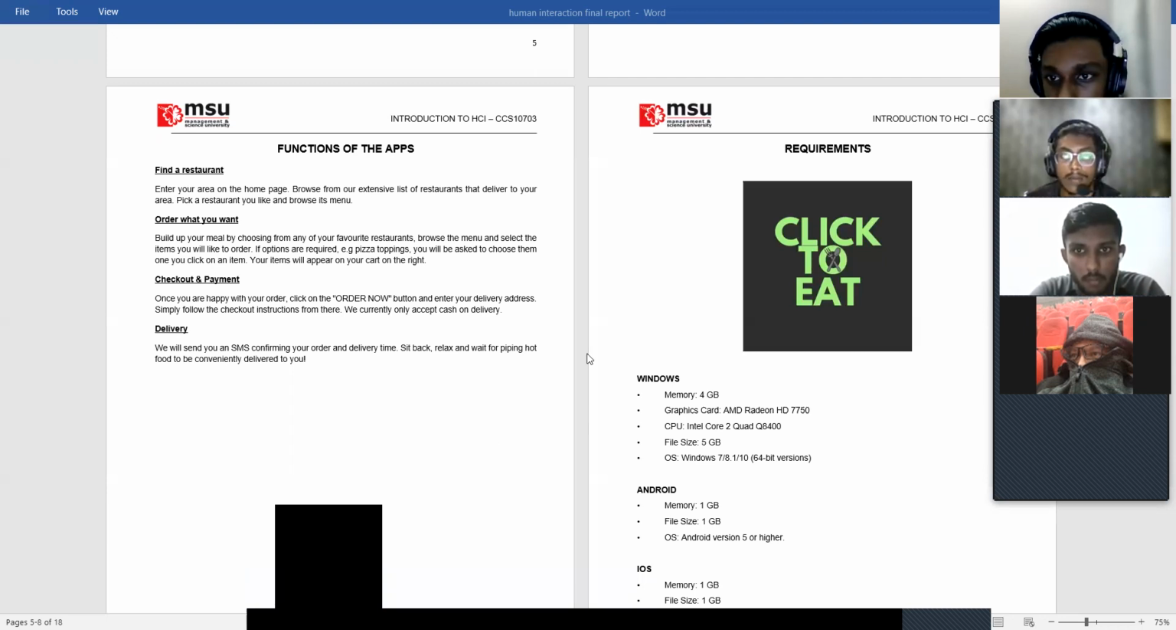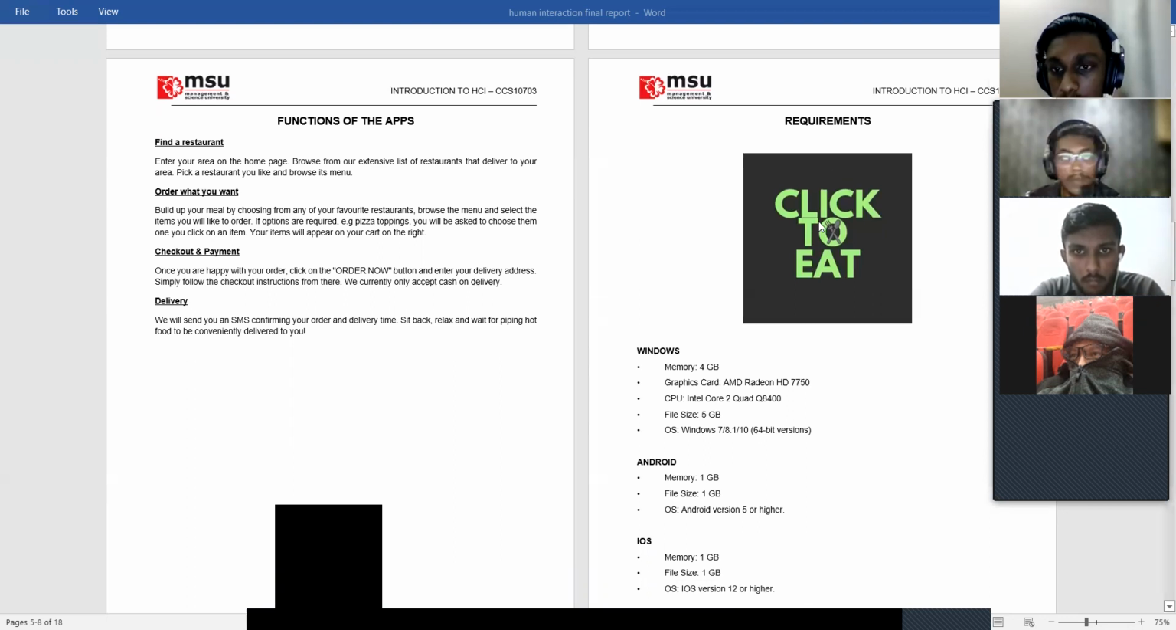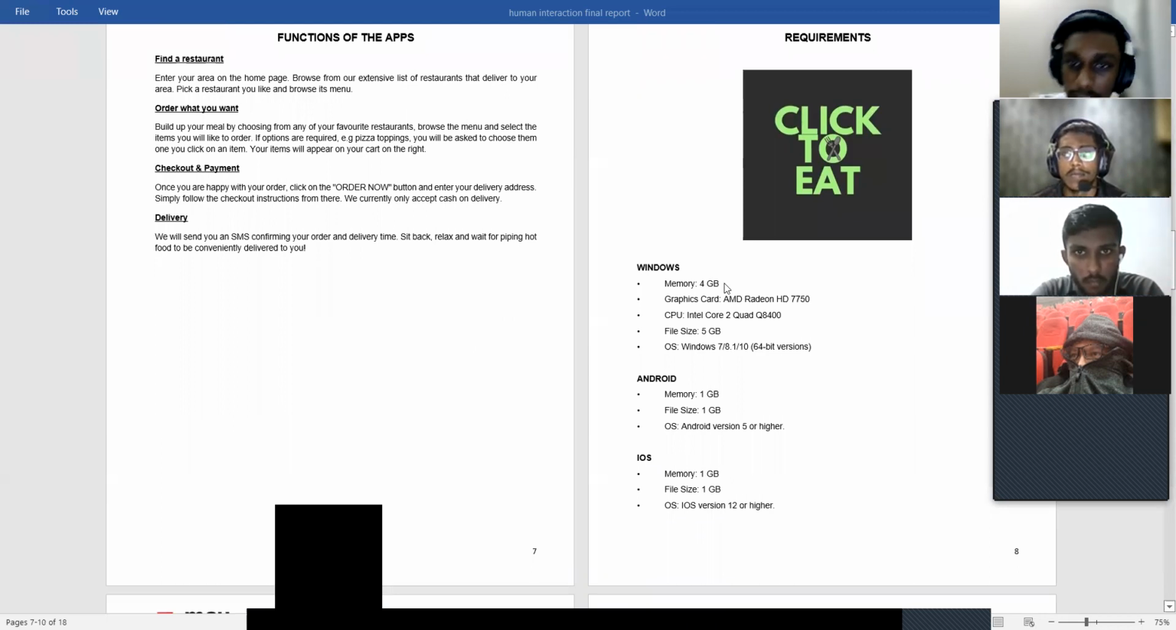These are the requirements for the app, and our app name is Click to Eat. For Windows, we need 4 GB of memory, a graphics card AMD Radeon HD 7750, a CPU with Intel Core 2, a file size of 5 GB, and Windows 7, 8.1 or 10.